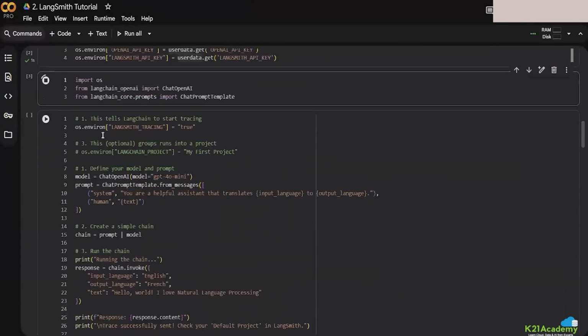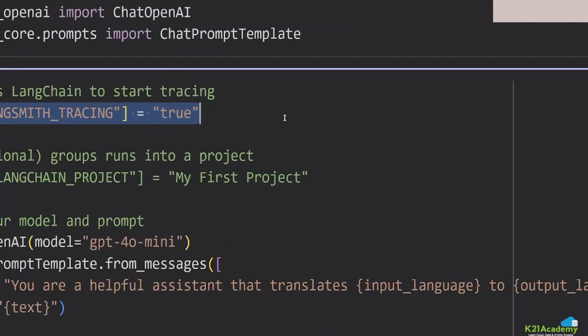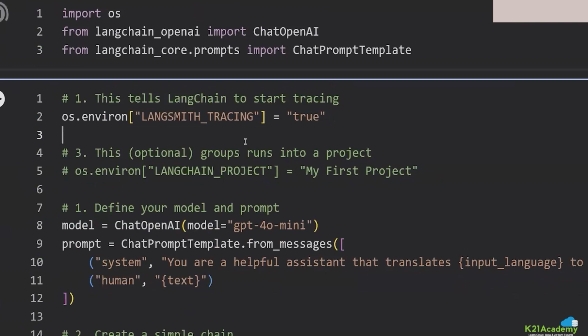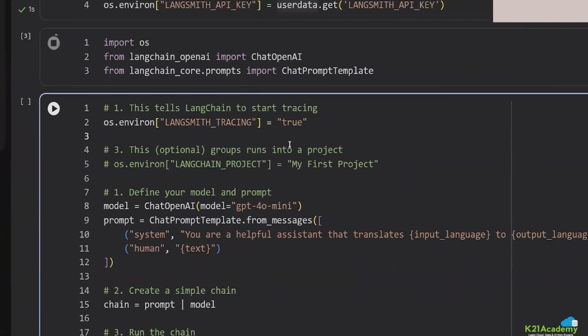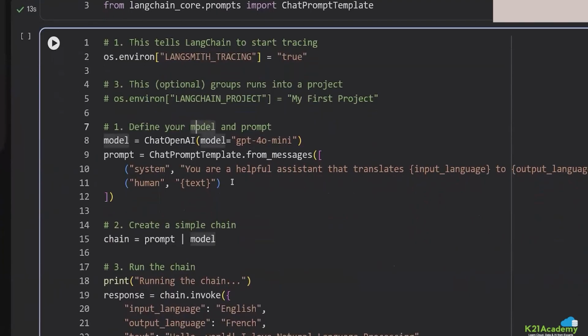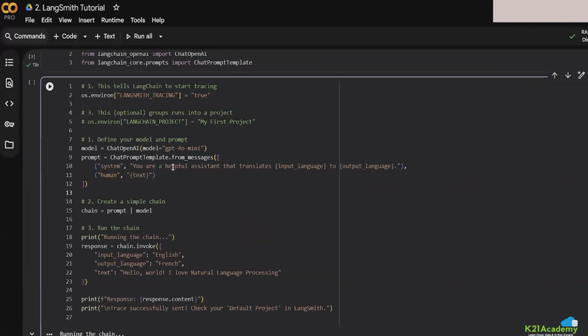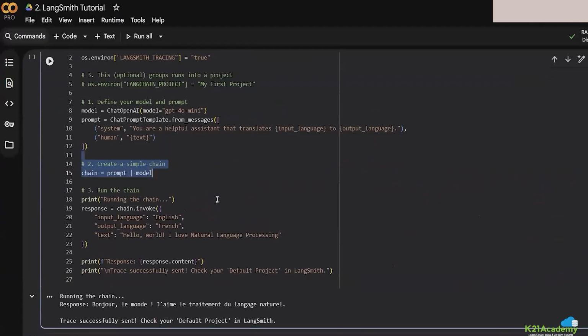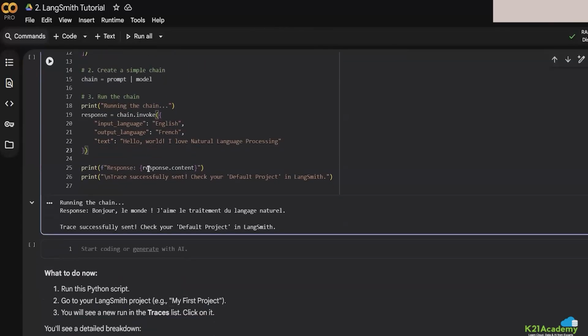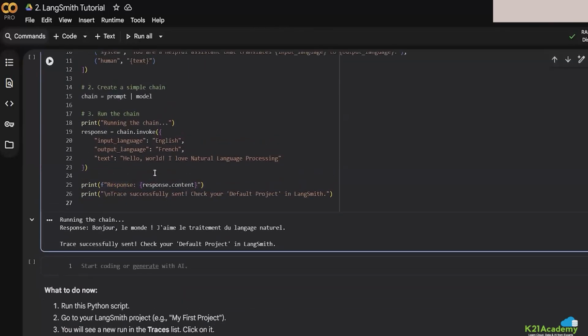And then you are setting it to true. So this is the only line of code that you have to use to start the tracing. That's it. So API key, tracing to true, and we are good to go. Fine. And then let's run this. GPT-4 mini model. You are a helpful assistant that translates input language to output language, whatever. So create a prompt, run the chain. Hello world. I love natural language processing. Right, that is clear.